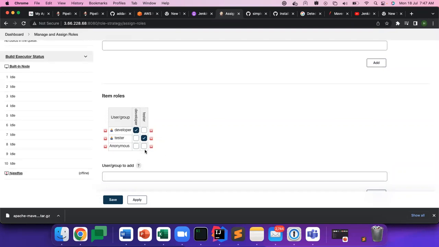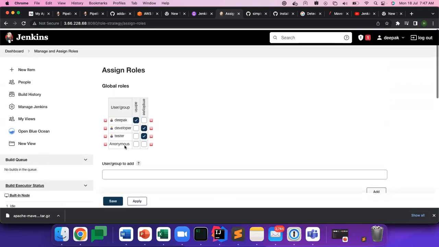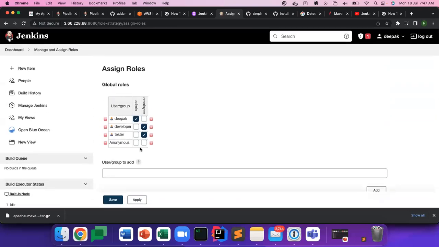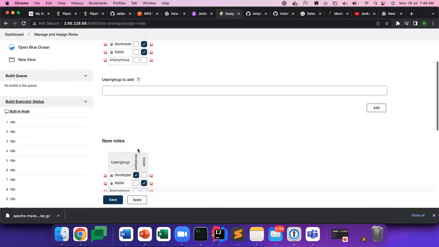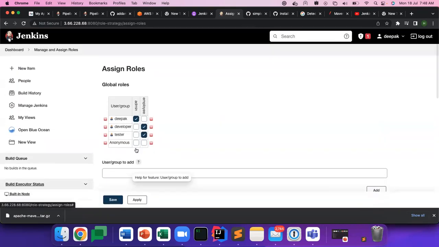We added it properly. So what is anonymous? If you are not logged in with any of the users and passwords, whether you are able to see these jobs or not. So right now, if you are logged in without any user and password, I'm not showing any of the jobs to them. That is what I'm trying to configure here. I just don't want anonymous logins to happen.